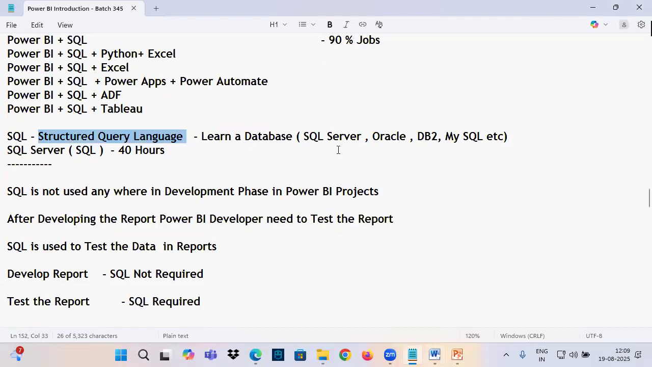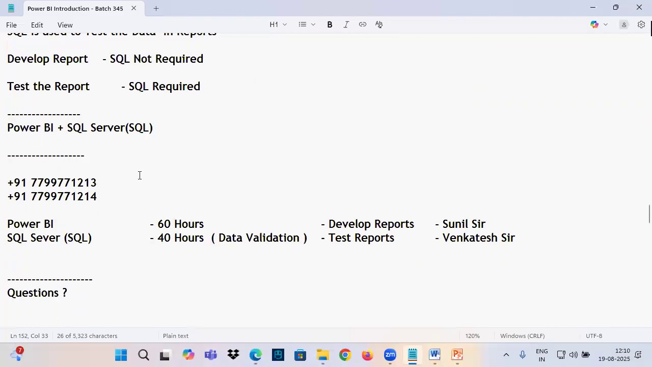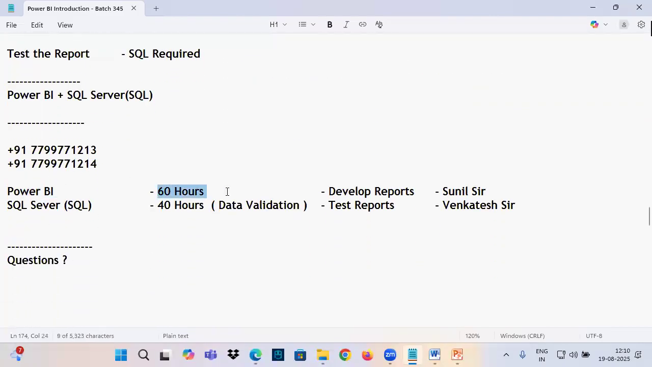Strictly, what you need to understand is that SQL stands for Structured Query Language. That is the language which is commonly used in all the databases. In order to learn SQL, we need to learn any one database. In our training institute, we are teaching SQL Server, with SQL concepts for 40 hours. So to become a Power BI developer, you need to learn Power BI for 60 hours, where we will develop the report. Along with Power BI, you need to learn SQL. To learn SQL, we need to learn one database.